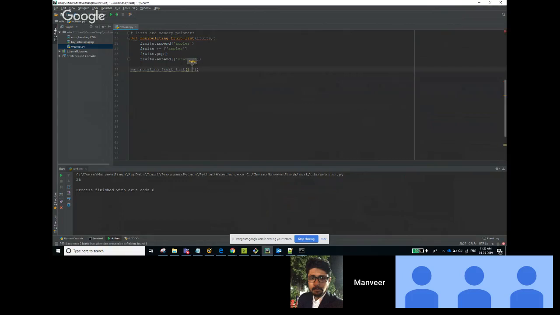So I'll initialize the fruits list. I want it to be a bit clear, so I shouldn't pass the list and initialize it inside while calling the function. I'll initialize it prior to calling the function. I'll have the fruits list as watermelon, and that's it, just one element. I'll pass this to the function manipulating fruit list.